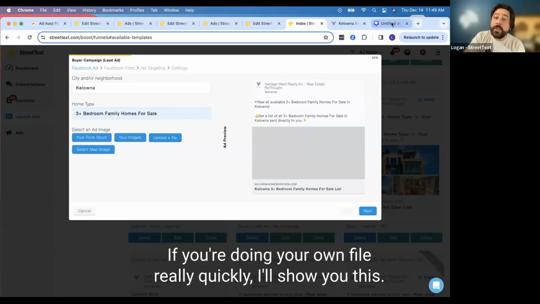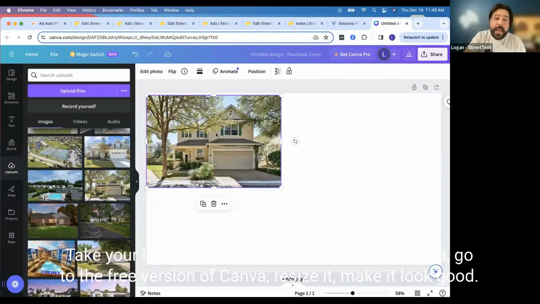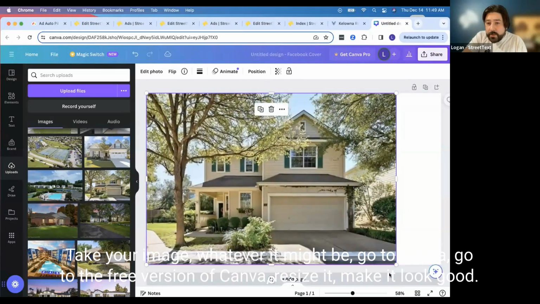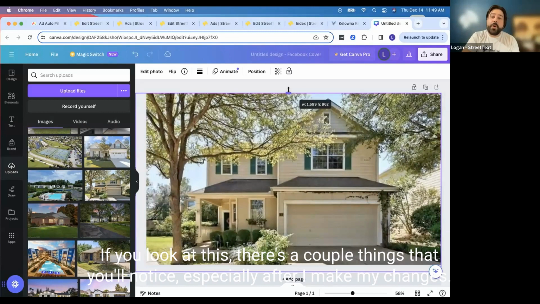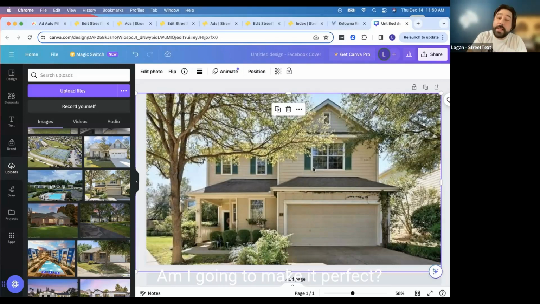If you're doing your own file really quickly, I'll show you this. Take your image, whatever it might be, go to Canva, go to the free version of Canva, resize it, make it look good. If you look at this, there's a couple things that you'll notice, especially after I make my changes. It doesn't really look like much now, but it's got this kind of a gray filter to it, and it's a little bit blurry. It's not perfect. Am I going to make it perfect? No, but I'm going to make it much better really quickly.